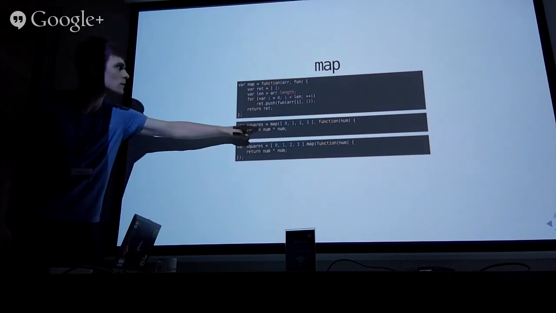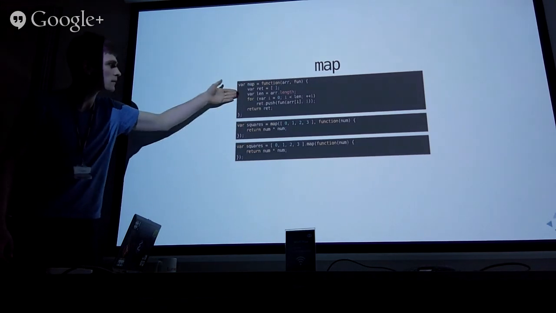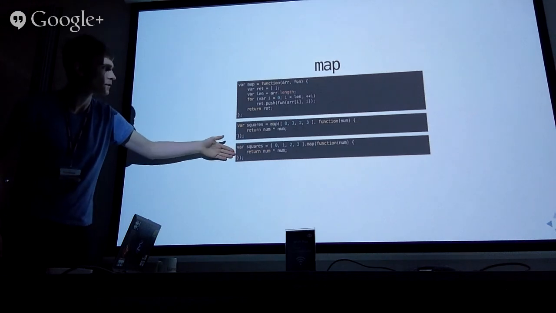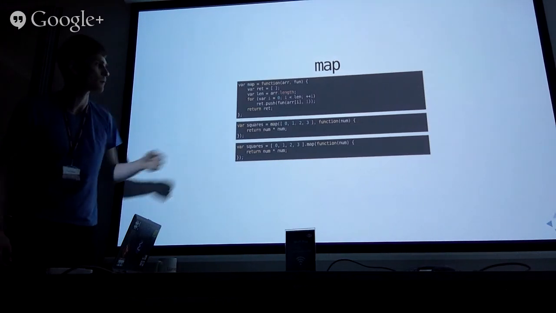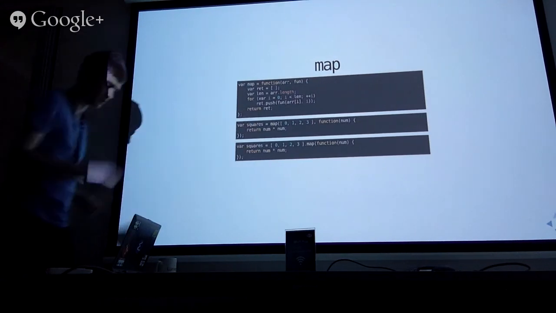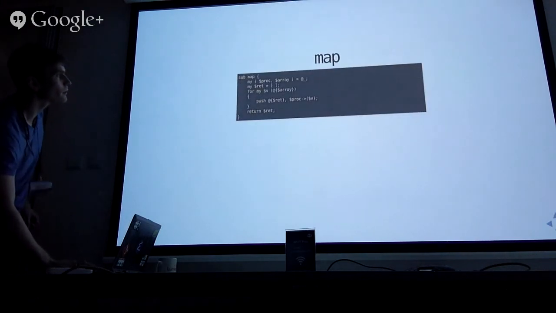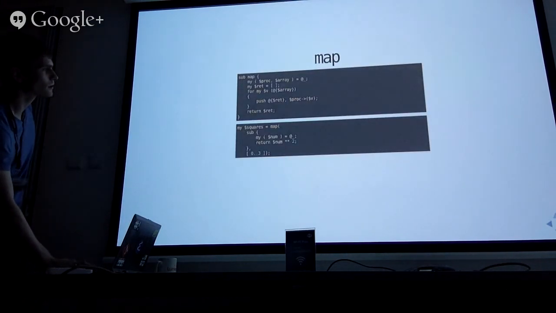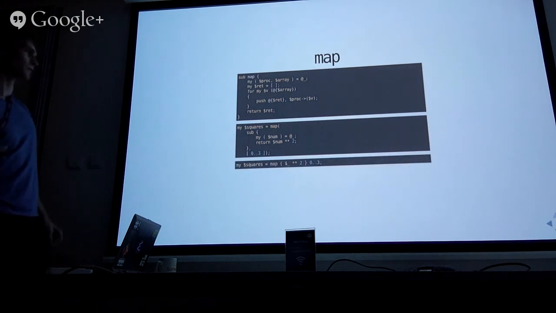This is the definition, this is the usage, and this is the native JavaScript map operation. It's kind of similar. In Perl, this is our implementation, this is our usage of it, and this is how you could do this in Perl.